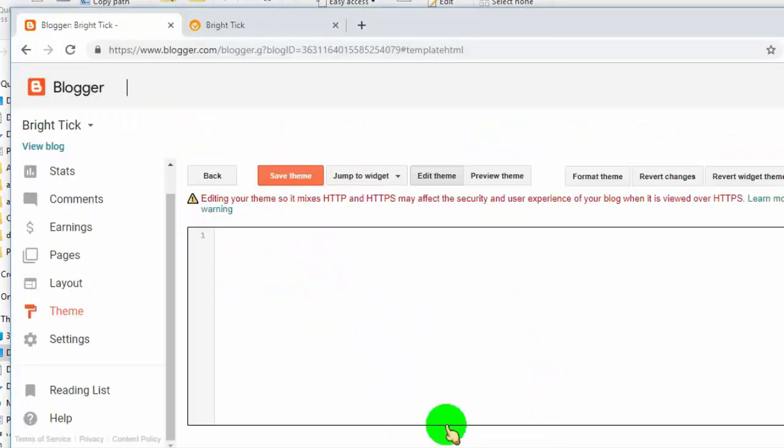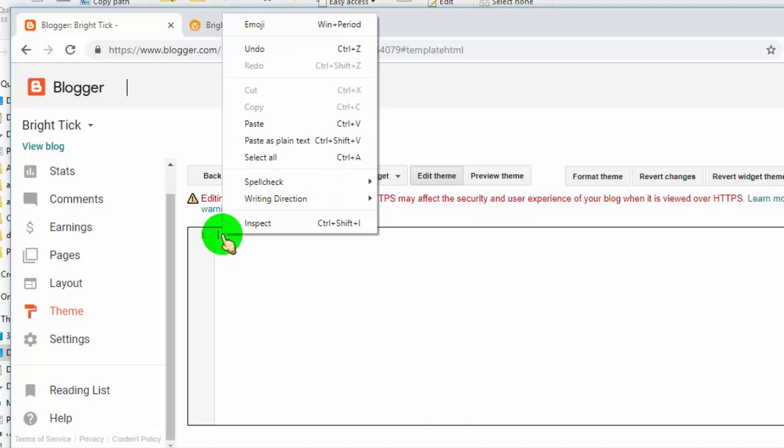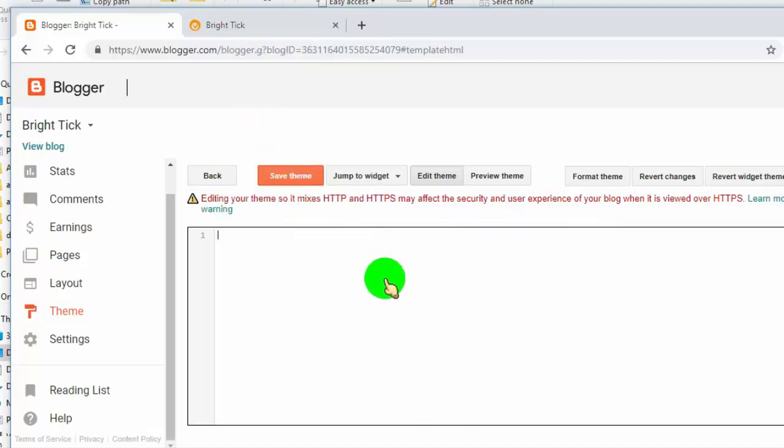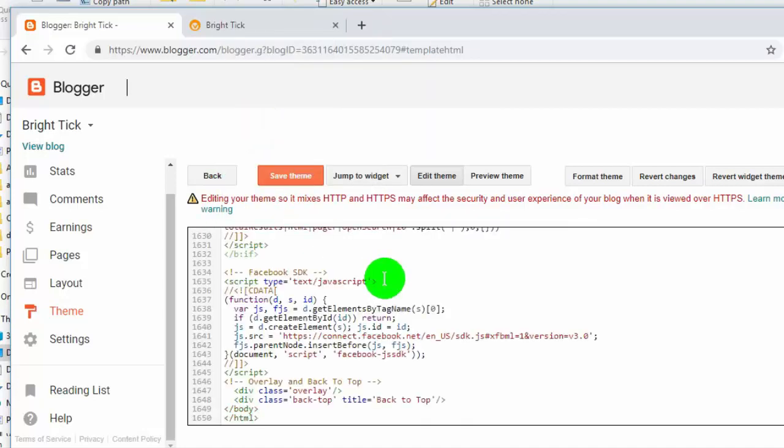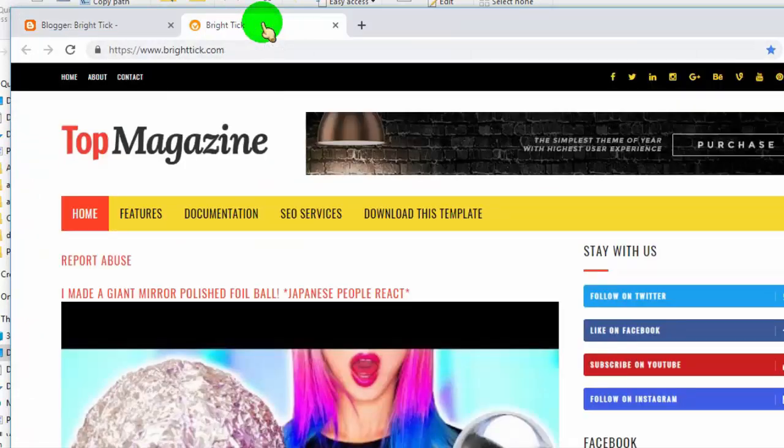Now, go back to the blogger dashboard, and paste it on the editor tab. Click on save theme. Now we have successfully uploaded the blogger template without error.